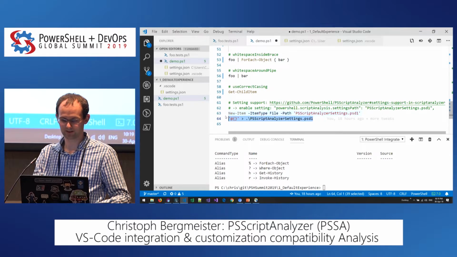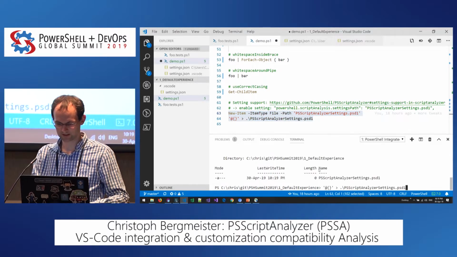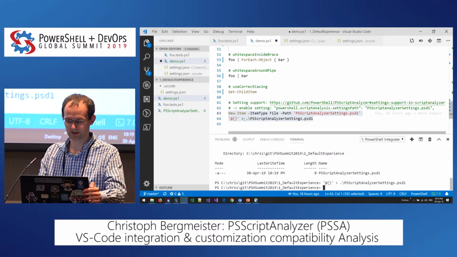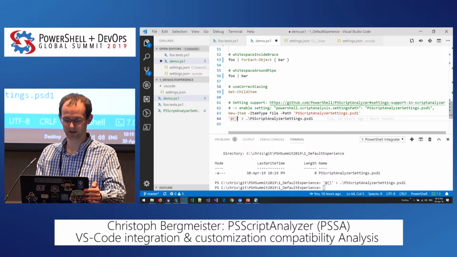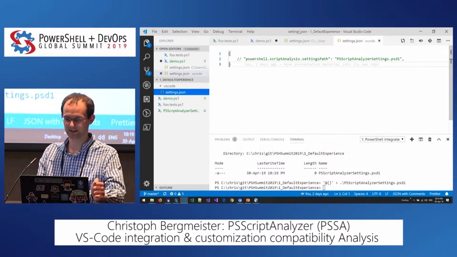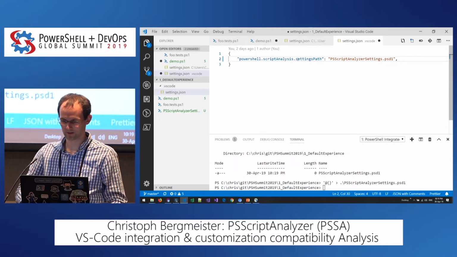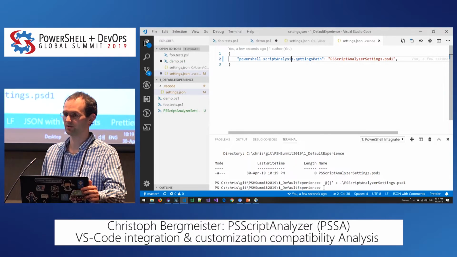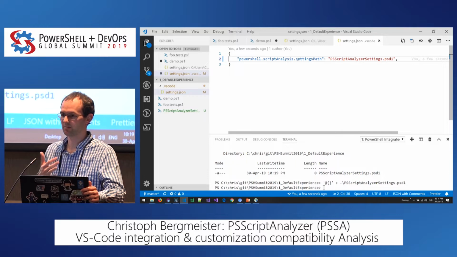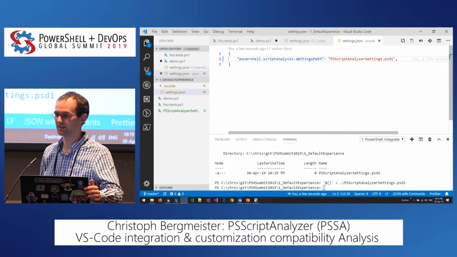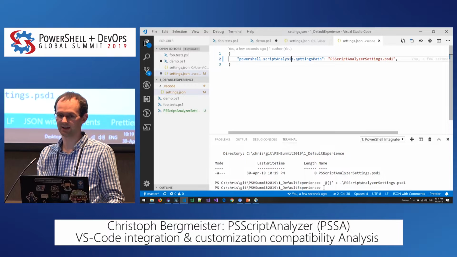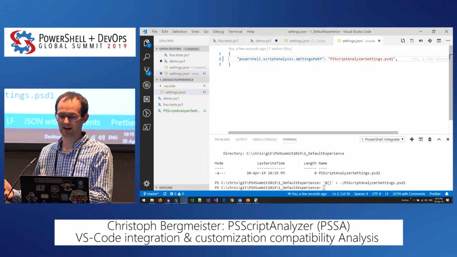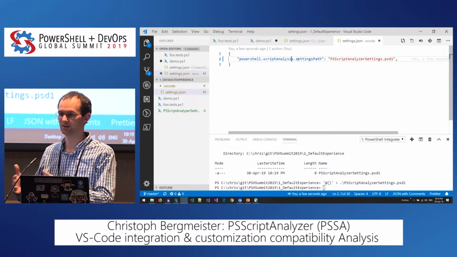And what is even nicer is the integration into VS Code. All I've done is create the file and create an empty hash table in there. In my settings, I'm just going to say the settings path is going to be this file that I'm pointing to. And by doing that, I now enable all rules by default. Very simple, very easy. And then I can work my way forward and say, oh, this rule I don't like. I can disable the rule and then basically add it to the settings file.